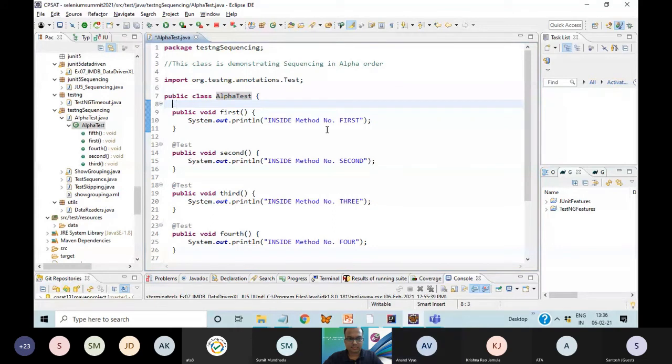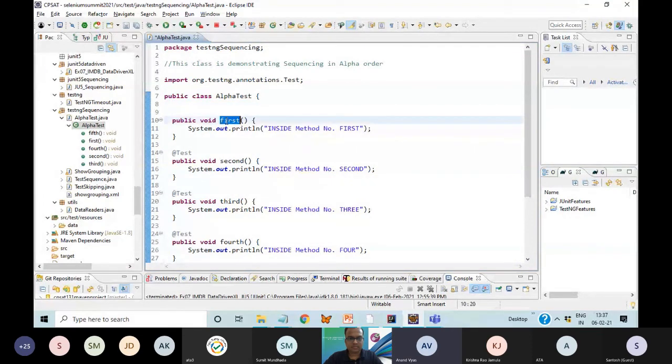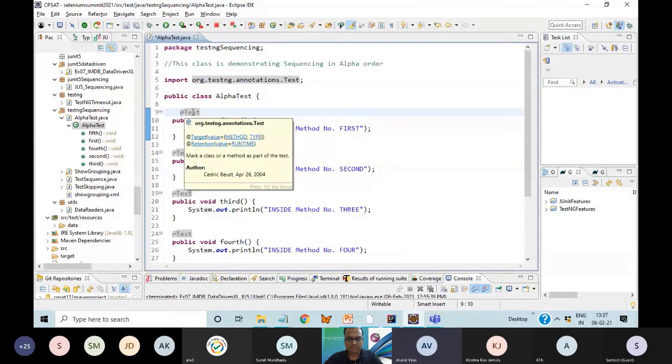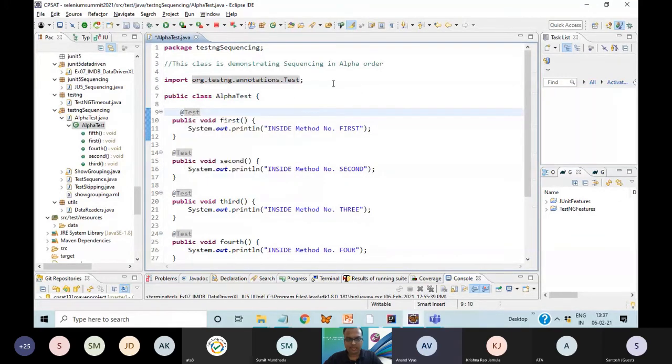Now, suppose this annotation is not there, then what does it inform me? That I cannot say that this is my test method. So this should not be considered as a test method. Now, in order to include this, I have to make use of this annotation @Test, with T capital. Okay, it is case sensitive. We should be careful while using this. All right. Now, how do I know?